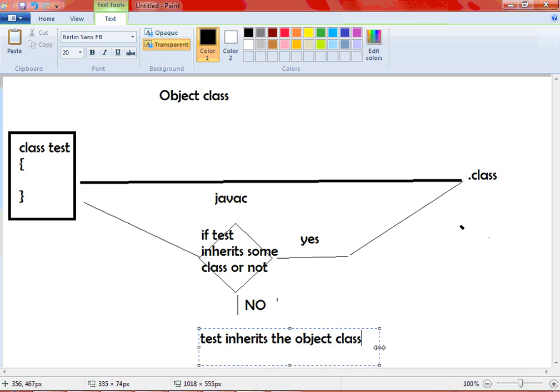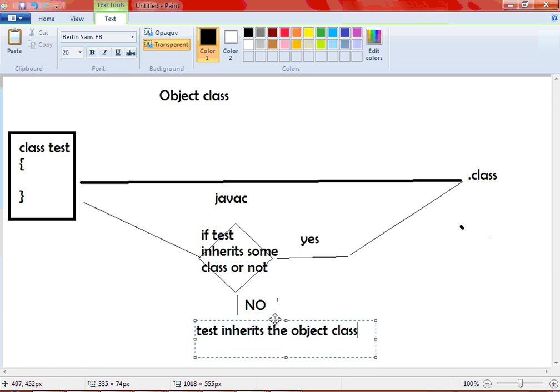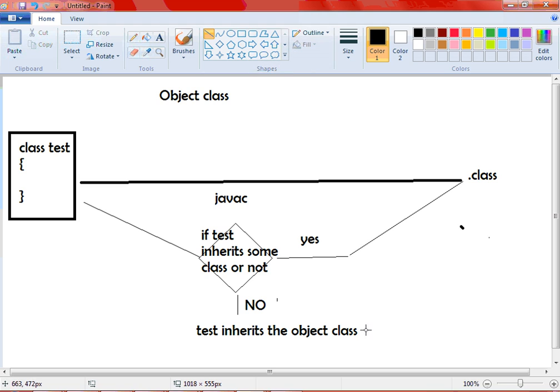Object is a class, and Object is the super class for all the classes. In fact, there is no class in Java that does not inherit the Object class. So a Test will inherit the Object class and then it will be compiled into .class. Even if Test inherits some class, let's say Test inherits One, then One will inherit Object, isn't it? Indirectly, Object is inherited in One and One is inherited in Test. So indirectly, Test inherits the Object class here also.